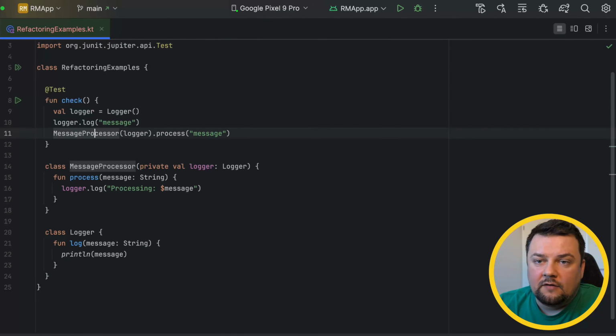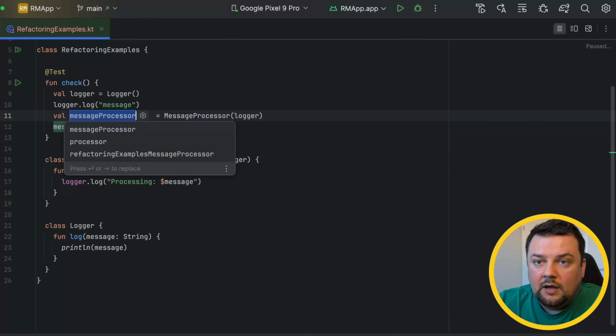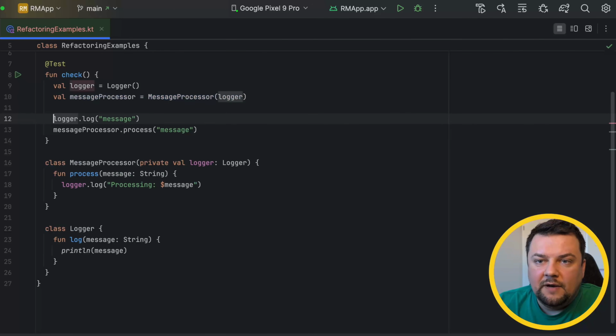Furthermore, I can also extract the message processor. So if I just make a selection of the thing that I want to extract and then hit the keyboard shortcut for introducing local variable, it is going to extract that straight away, allowing me to change its name if I wanted to. Then I'm gonna move the line above and split the lines. Now we're having the code nicer.